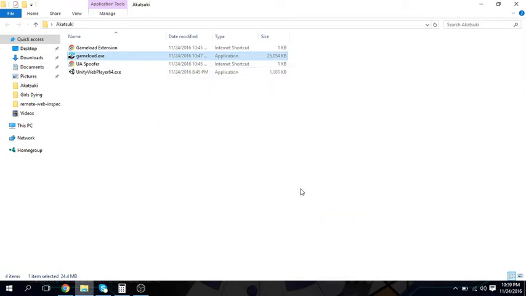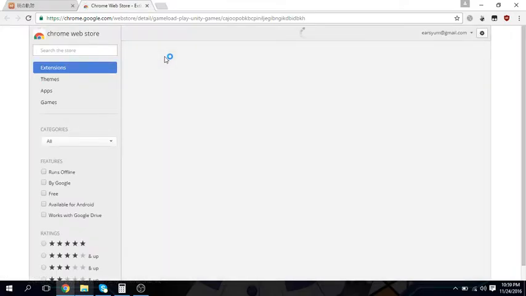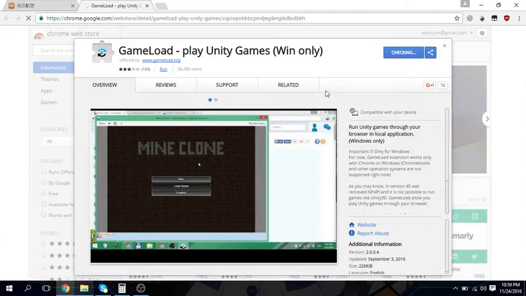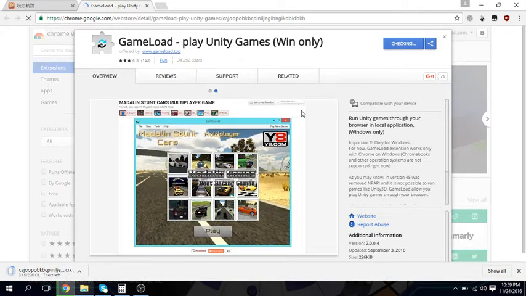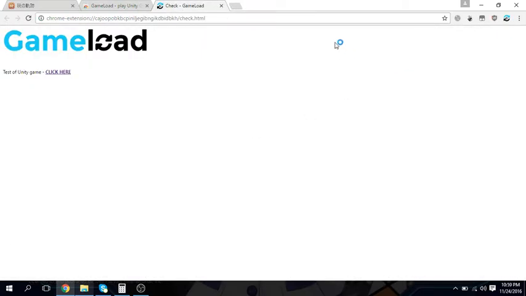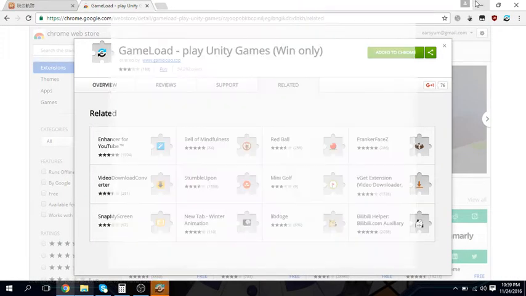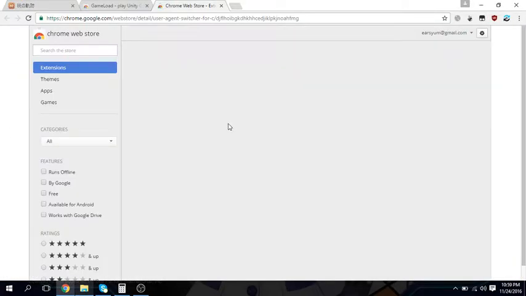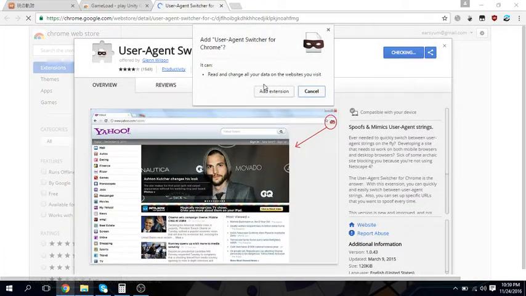Alright, and then you want to go to Game Mode Extension, add it to Chrome, add extension. Alright, and so I'll close this. Alright, and then you want to go to UA Spoofer. Add to Chrome, add.